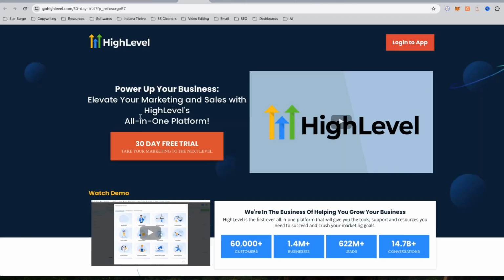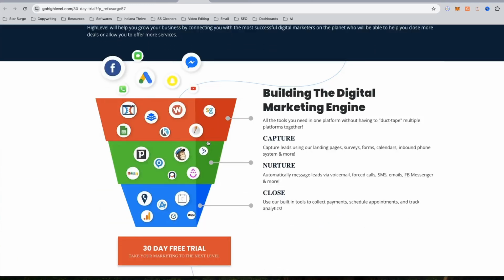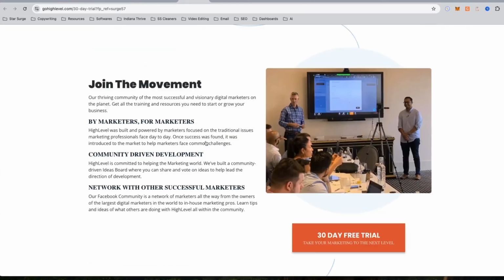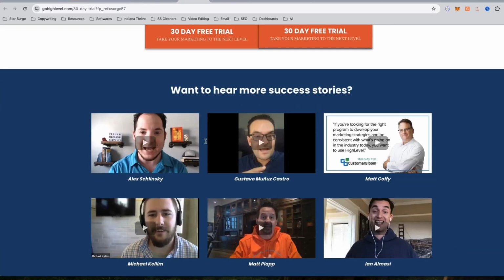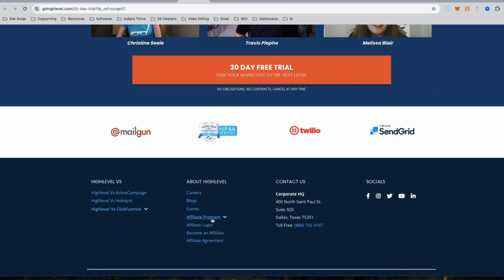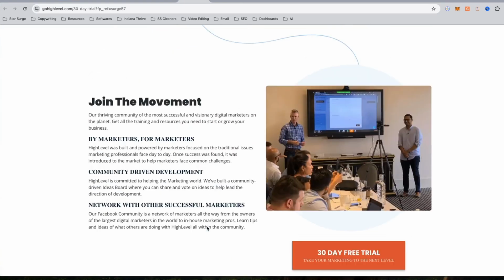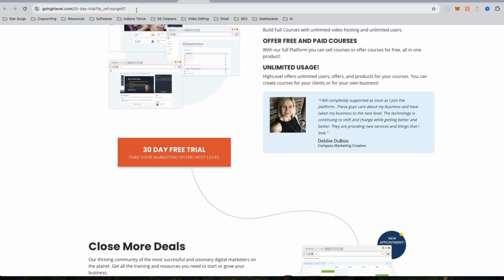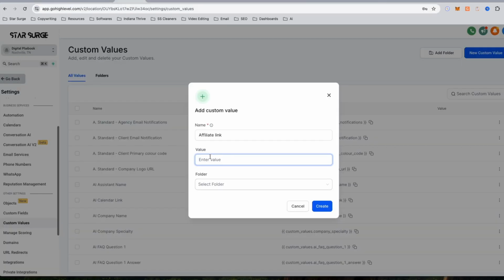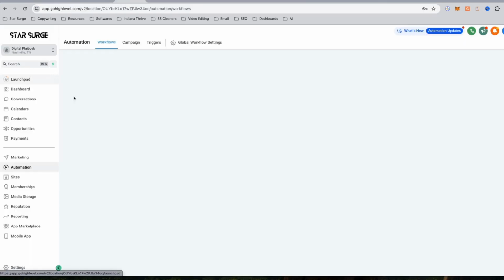To sign up for their affiliate program, all you need to do is just scroll down to the bottom of the page. Most of these tools, they have the option to apply at the bottom. It's going to be something like affiliate program, then become an affiliate. You're going to click here and it's going to have you sign up, and then you will get that affiliate link that looks something like this in your email. Copy that, bring that over here, and then you're going to paste it.